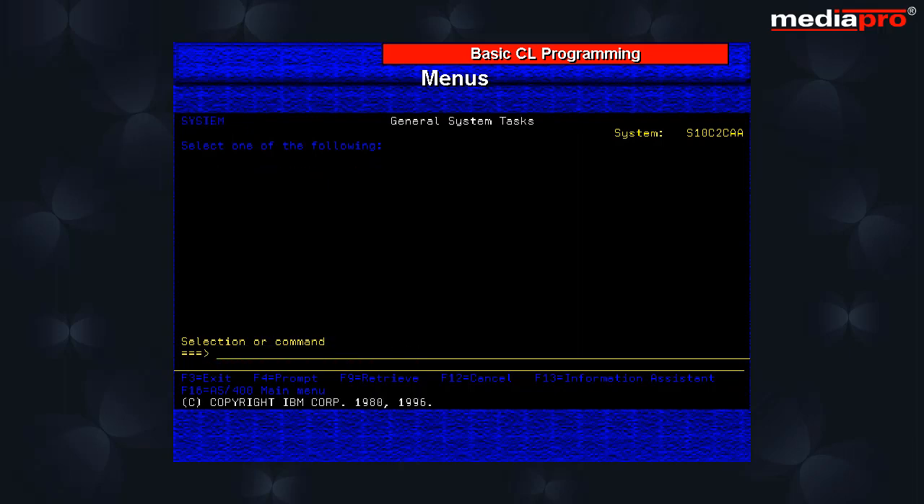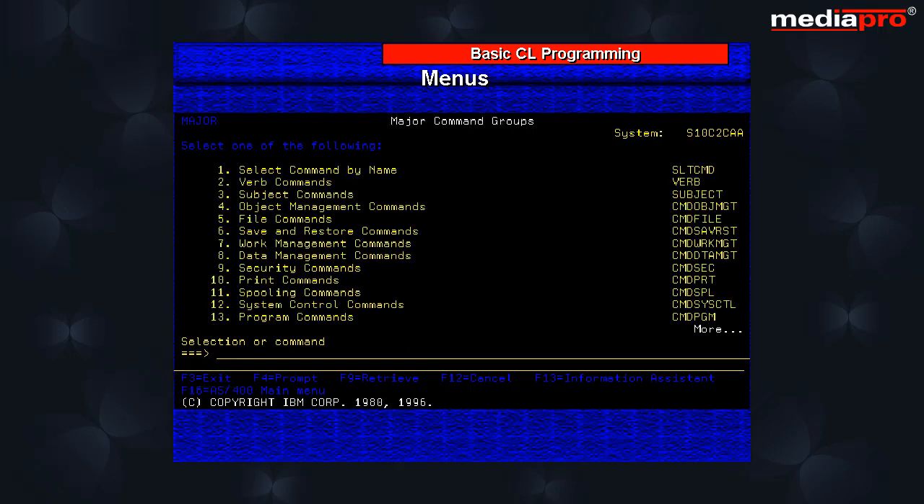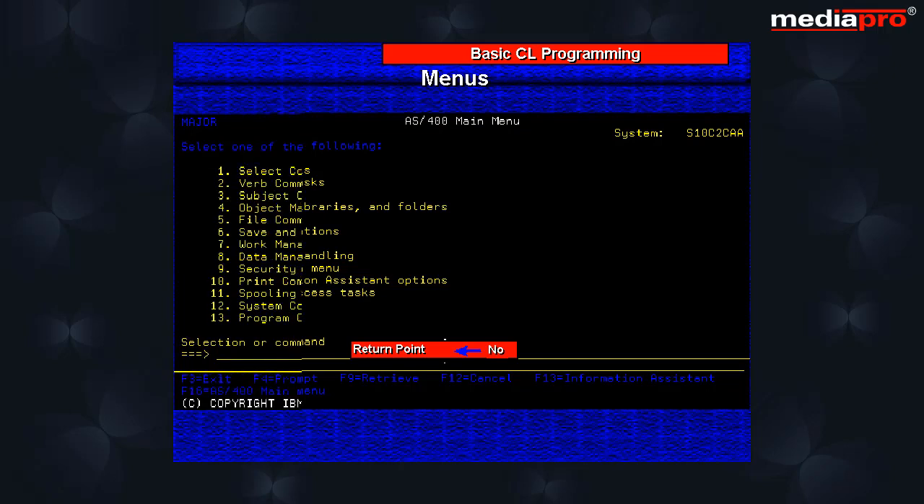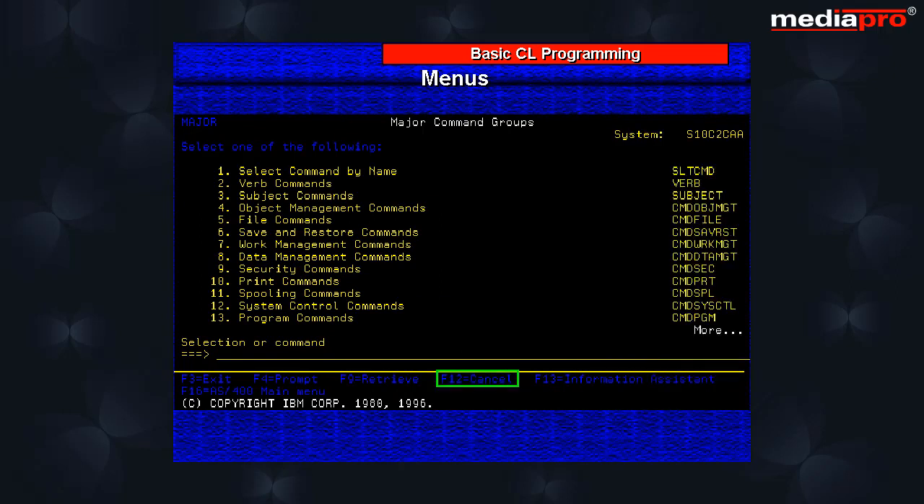Here, if we press the F3 key, we will return to the major menu. From the major menu, if we press the F3 key, we will return not to the major menu but to the main menu, as the return point had been set to no when we were in the major menu. Pressing the F12 key from any menu will take us back to the previous menu, while F16 will take us to our initial menu.